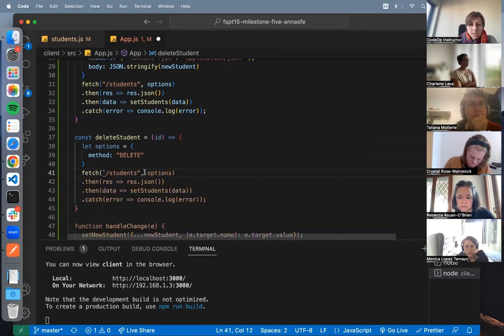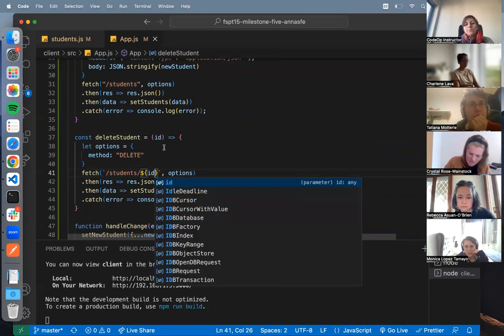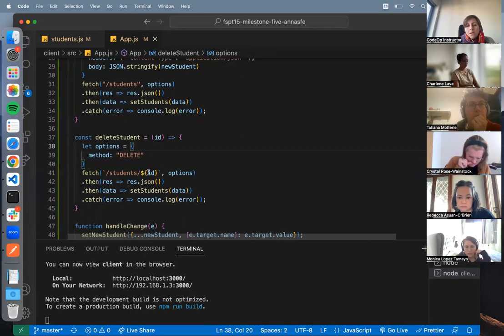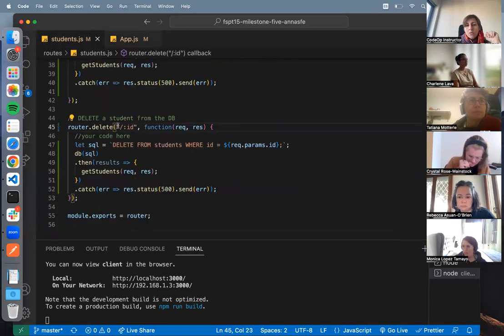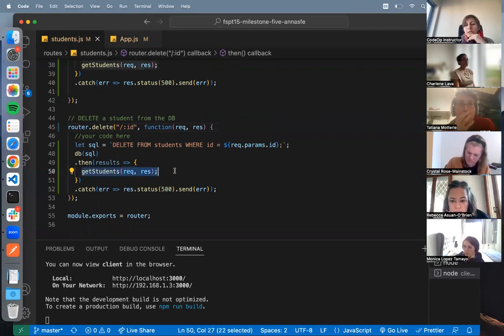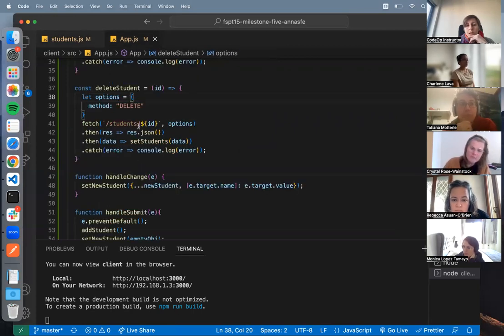So I'm going to change this to the backtick format and slash the ID. So by calling students slash ID, the ID that I got as an input, as a parameter when I call this function, and by specifying that the method is delete, this will connect on the backend with the delete method that expects slash student slash ID, that will delete a student and then again return all students, because remember we do the get students and we return all students, the updated table. And so the rest is the same.